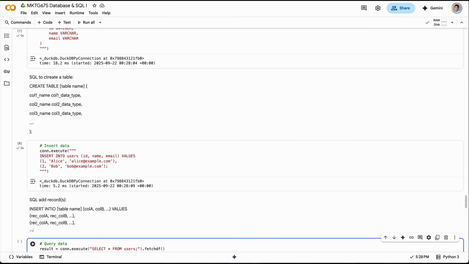2 best practices to remember. Always list the column names in the insert. That way, if the table changes later, your statement is still clear and safe. Keep data types aligned with the schema.